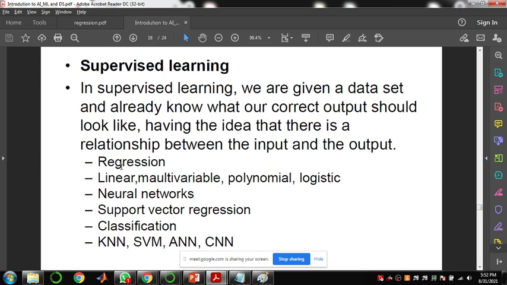So here you have regression and classification. In regression, you have linear regression, multivariable regression, polynomial and logistic regression, neural network regression, support vector regression, like that. Various kinds of regression are available within regression itself. Again, in classification, you have KNN classification, SVM, CNN, ANN classifications. There are many, which will be given along with your regular class. We'll have a separate class on regression and some classification.